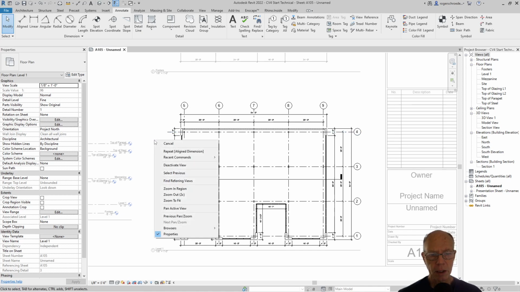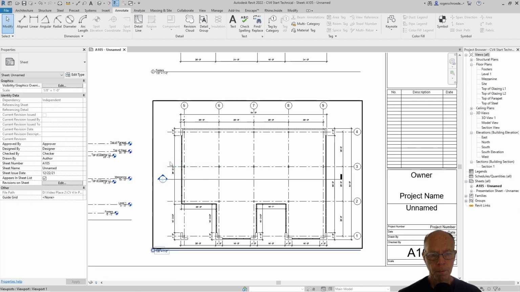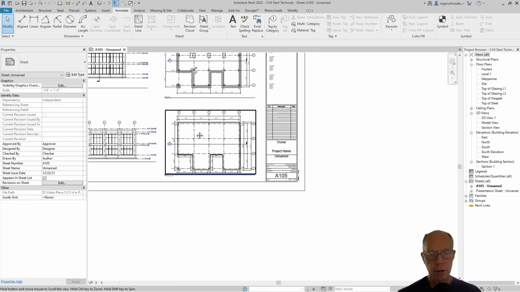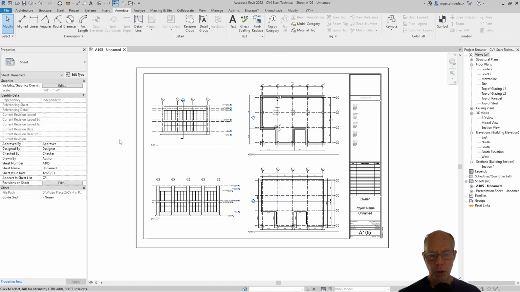So I'll deactivate the view. And now we have this sheet ready for export. And I'll save this. We'll do the 2 exports after we've done the detailed dimensions on the next technical sheet.